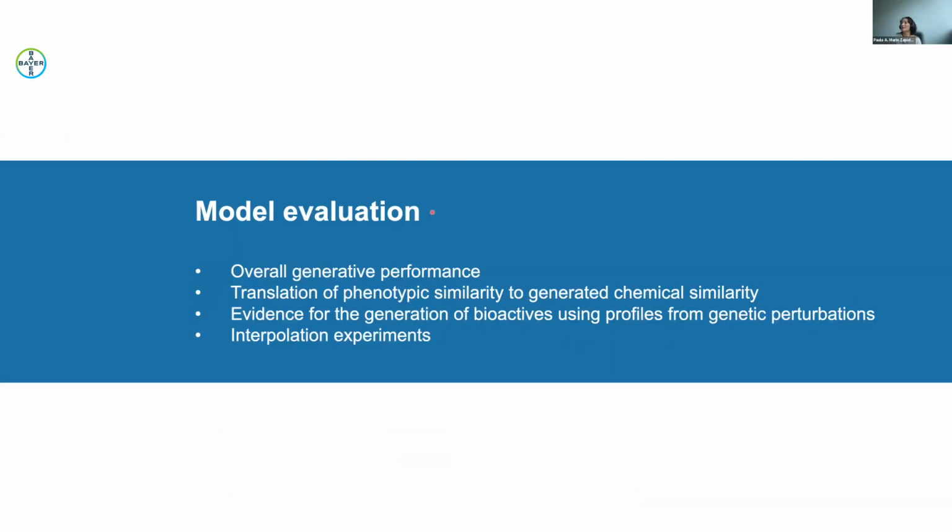All right. In the rest of the talk, I will show you results for the evaluation of the model. First, the evaluation of the overall generative performance. Then I will show you how we can show that there is a translation from phenotypic similarity to generated chemical similarity, and how we provide evidence for the generation of bioactives using profiles from genetic perturbations. And finally, if there is time, I will also show interpolation experiments in both the phenotypic space and the chemical space.